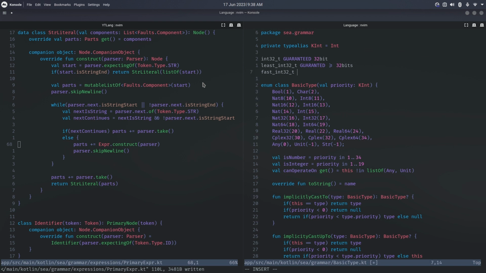The fast ones are pretty similar. I like how I got rid of the E because I thought it was spelled wrong. But yeah, it's the same as the least types, but it's guaranteed to be the fastest of the types that follow this. This is guaranteed to be the smallest in terms of size, and this is guaranteed to be the fastest operating one for your system. And so you have a choice on which to use.